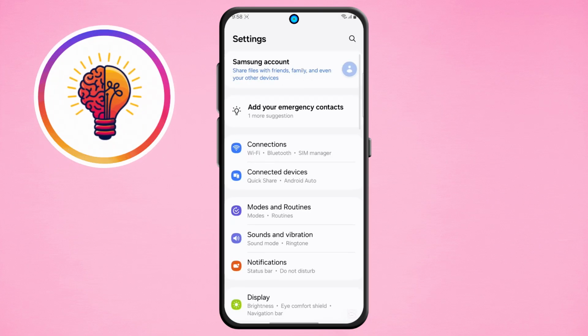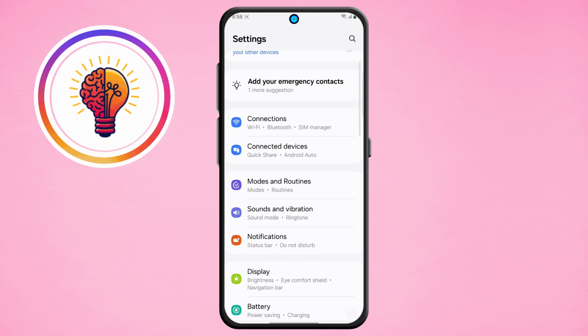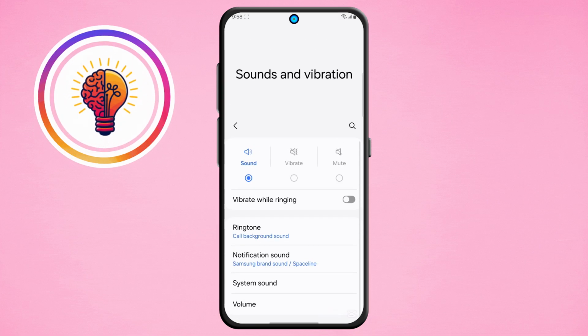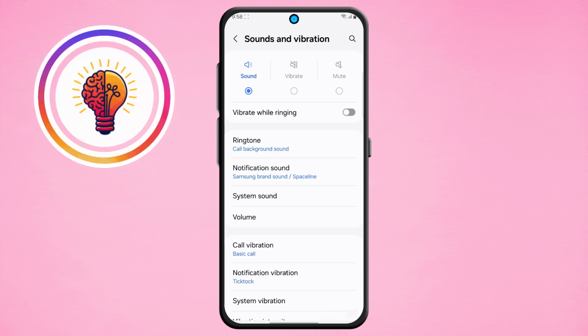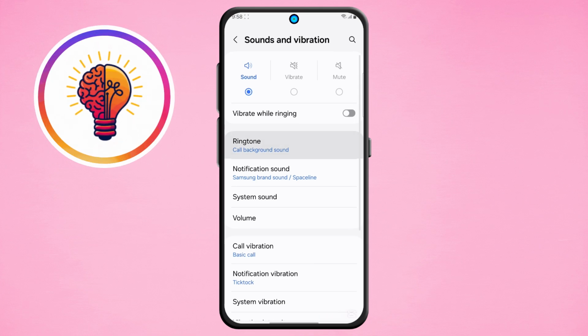Step 2. Now scroll down and locate the Sound and Vibration option, then tap on it. This section allows you to adjust various sound settings on your phone, including volume levels, notification sounds, and of course, ringtones. Step 3. Next, locate the ringtone option and tap on it.